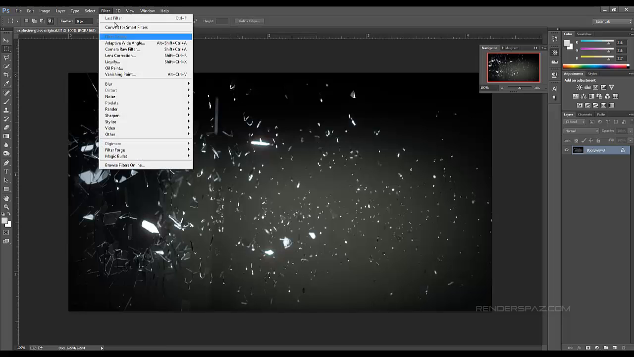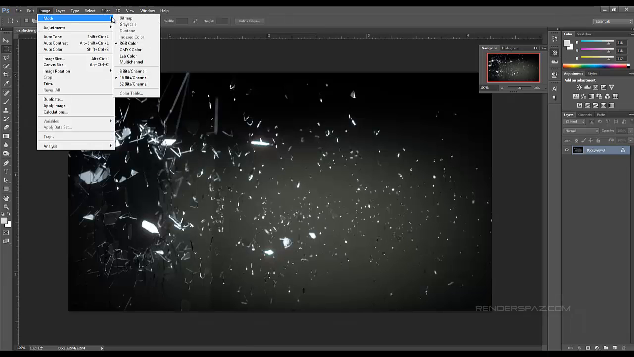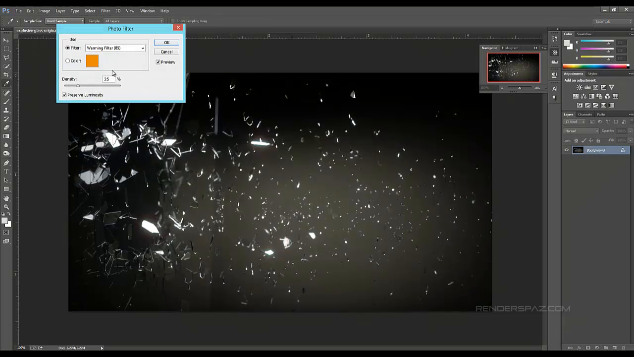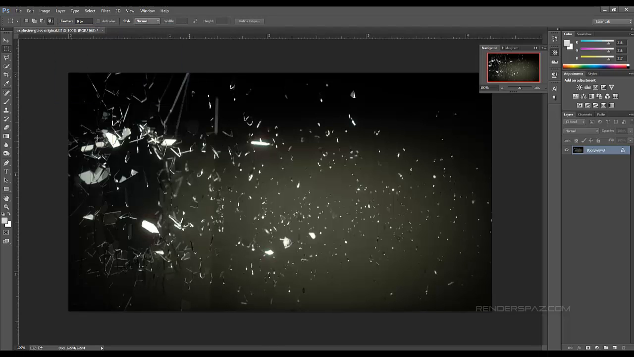Also, we can go to Image, Adjustments, Photo Filter, and we can add a little bit of a filter to this as well, if you like. It's your personal preference, whether you want a cool or warmer look. So maybe I'll go with something like that. Okay, get the yellow look going on.